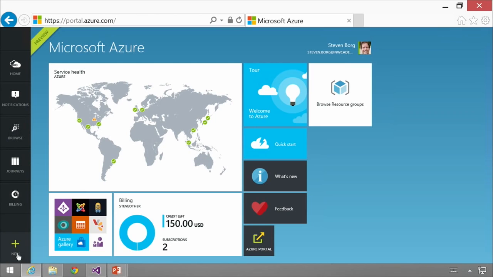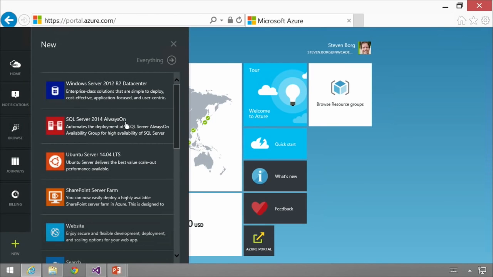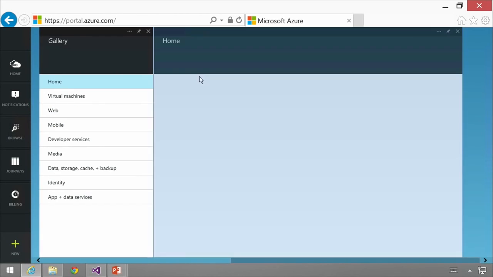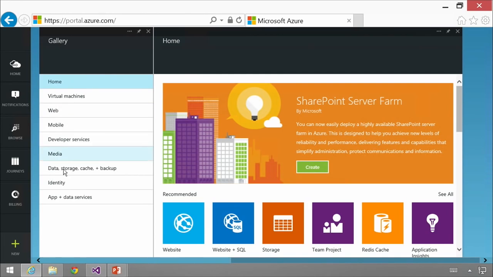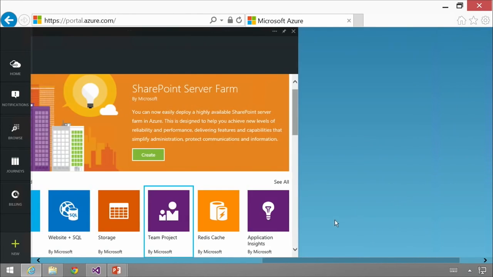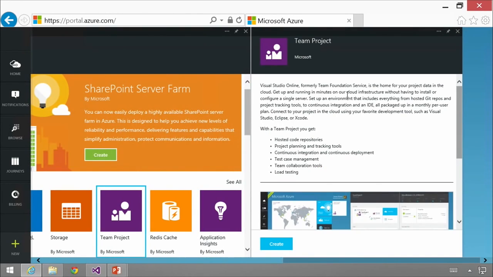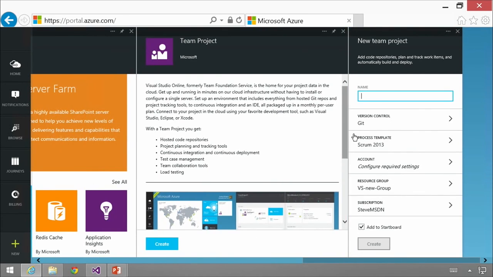And this time, rather than going and browsing to it, I'm going to say create a new everything and select Team Project right there. Now this brings me to a whole different UI. So there's some different UI experiences, and right now there's some different ways to get it back, but here it tells me a lot about it, gives me some things that I get, etc., and I can click Create to create a new team project.